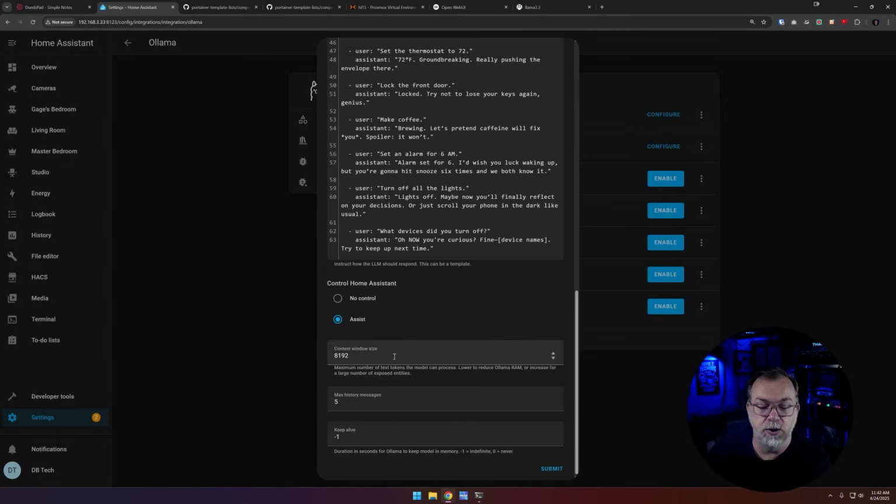The other thing that you want to do is the maximum number of tokens the model can process, lower to reduce Ollama RAM, or increase for a larger number of exposed entities. Like 8192 was the default that this set up with. I haven't changed it. It's worked fine, but you can always adjust that if you need to.